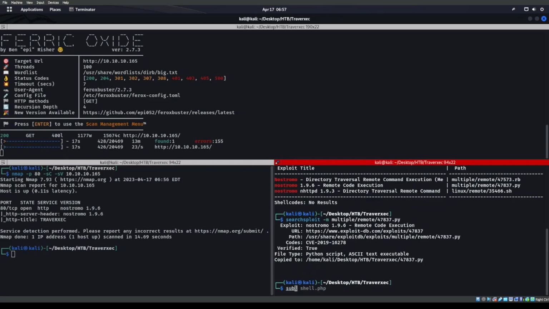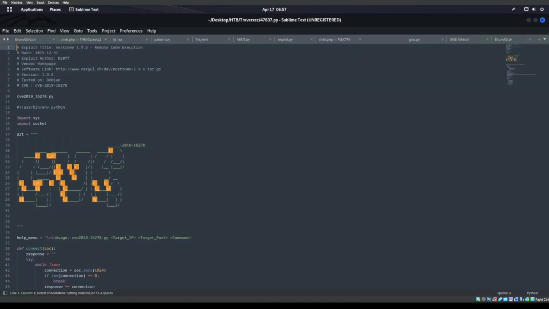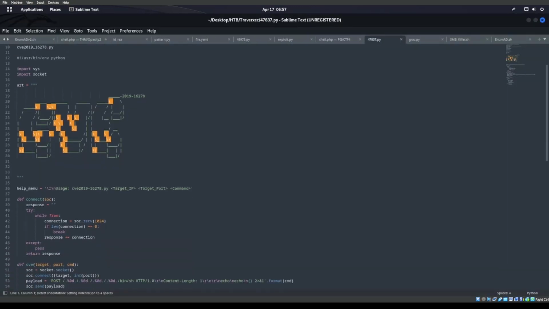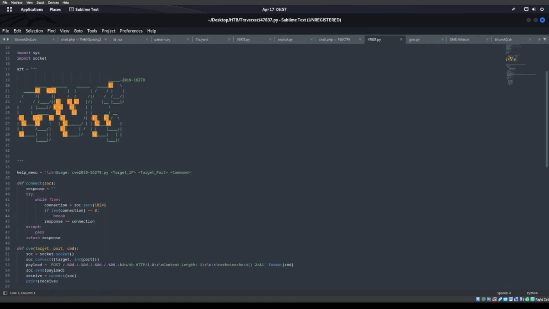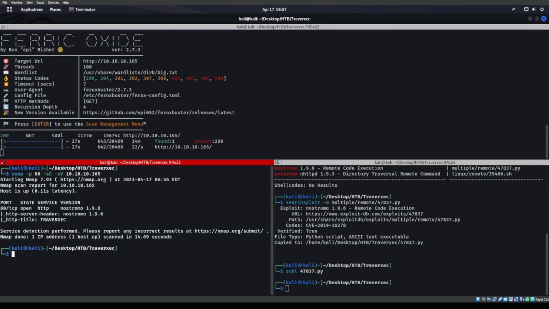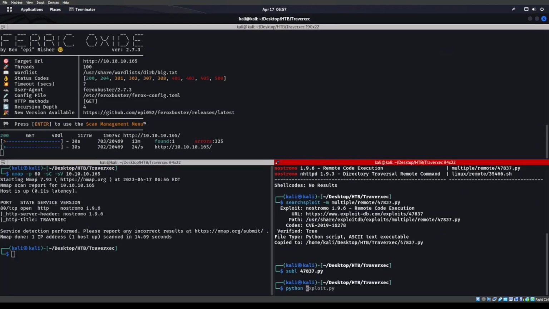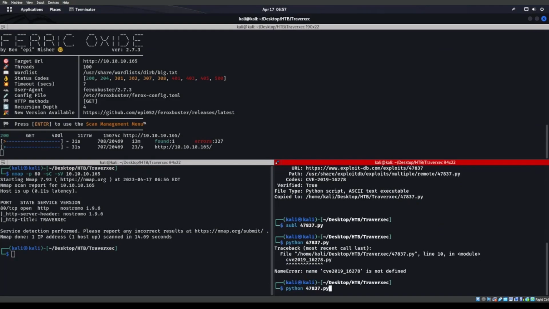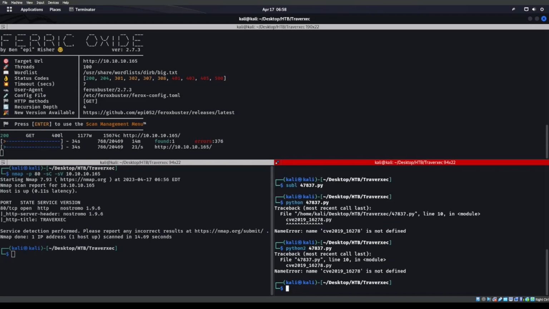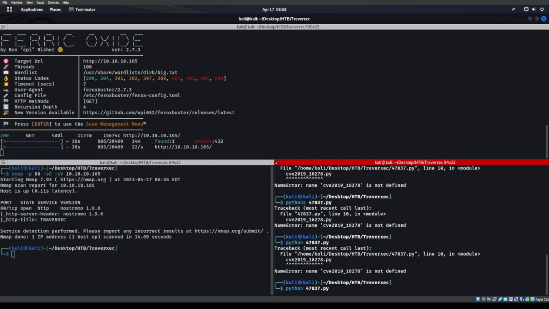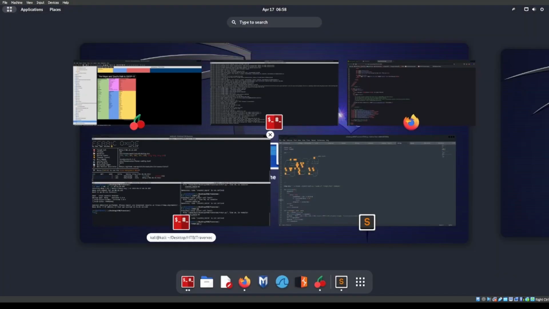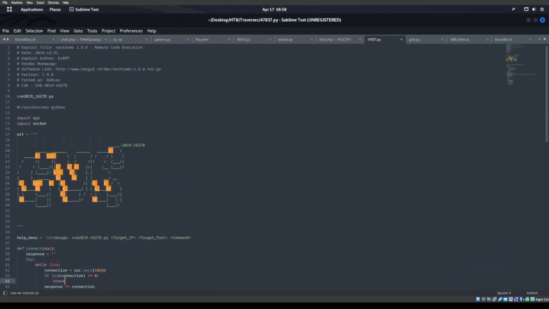All right, let's go ahead and look at this file right here. Okay, looks like it's just got a target IP, target port, the command. Okay, so let's go ahead and do that. So go ahead and we'll do a Python. Let's see here, Python 3, Python 2. This is line 10. I don't know what the hell that is. Pretty sure that's supposed to be commented out.